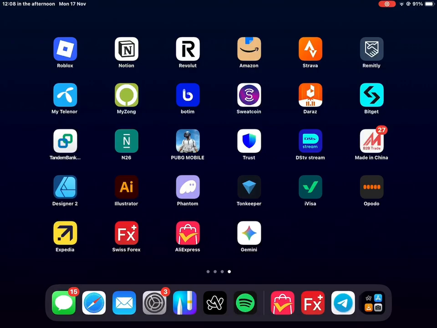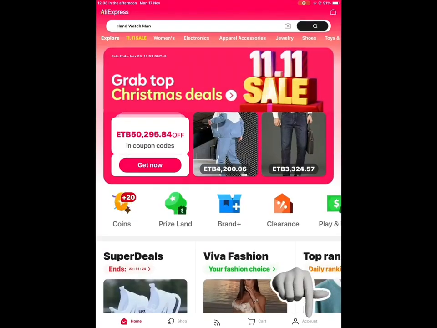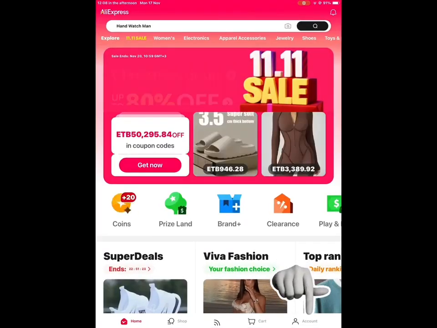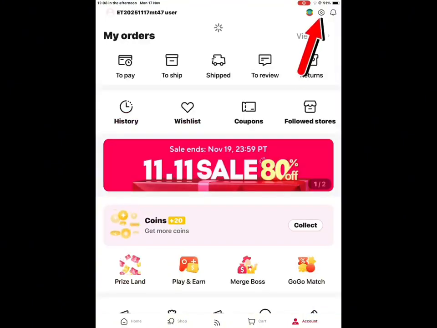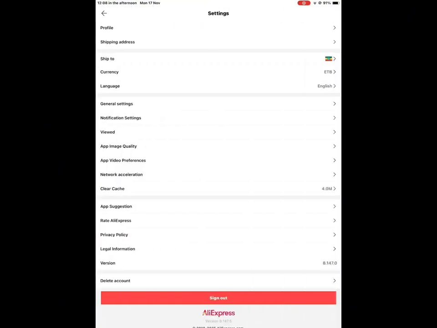So first we're going to go to our AliExpress app. Then next we're going to click on the account section. Then next we're going to click on the settings on the top right corner. Then again you're going to click on profile.